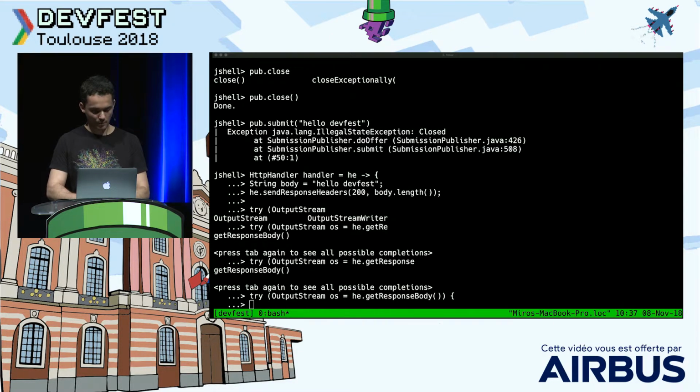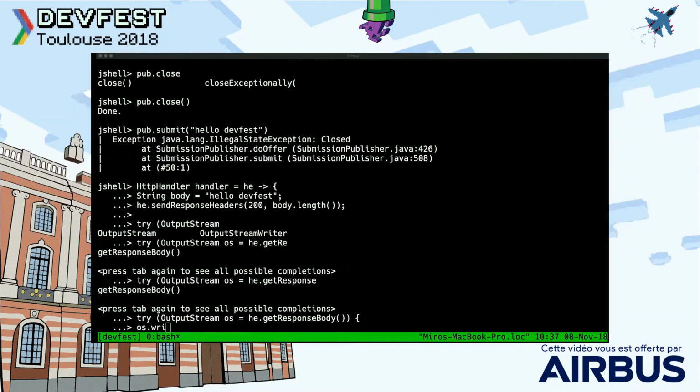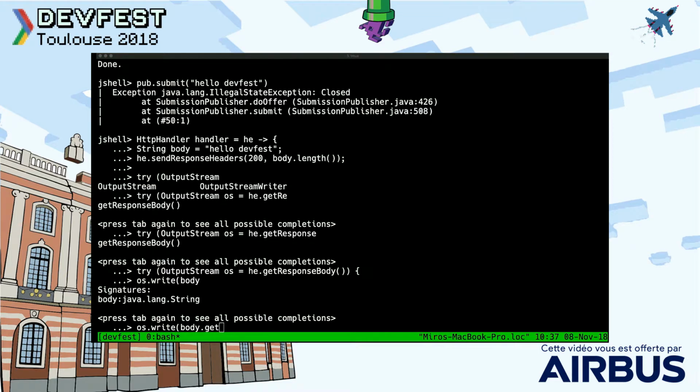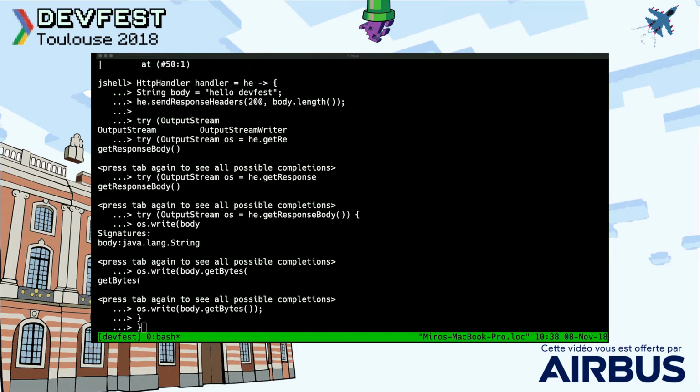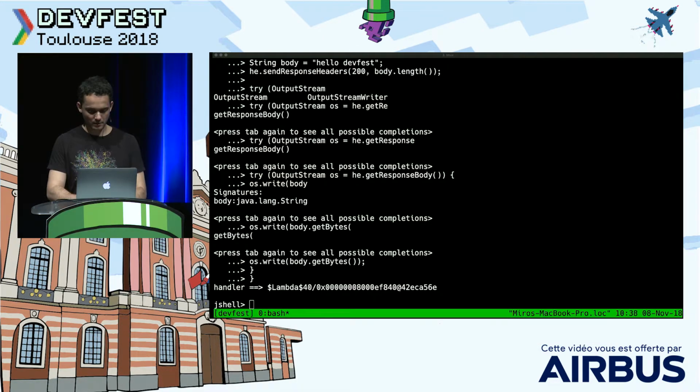And here, I'm going to use the output stream to write my string to the actual response. And this is an old API, so I actually need to do this through get bytes, just like this. And let's try and close everything. It looks like this compiled.